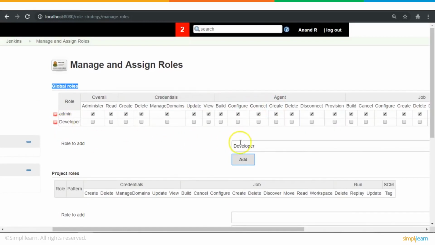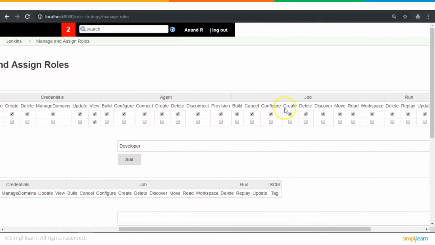So what I want is to give very, very little permissions for the developer. From an administration perspective, I would just want him to have a read kind of role. Credentials, again, I would just want a view kind of role. I don't want him to create any agents and all that stuff. That looks good for me. For a job, I would want him to just possibly read. I don't want him to build. I don't want him to cancel any jobs. I don't want him to configure any job. I don't even want him to create any job. I would just want him to read a few things.